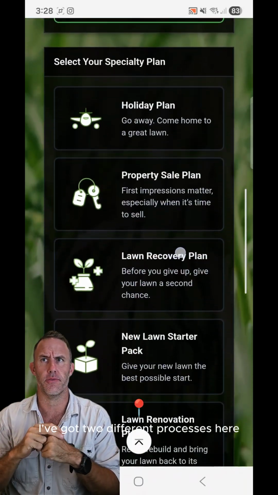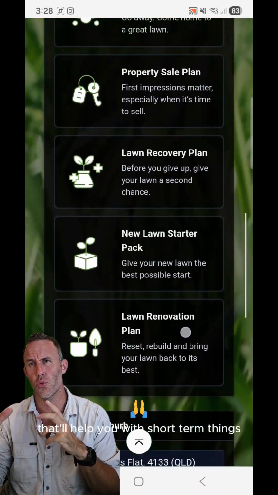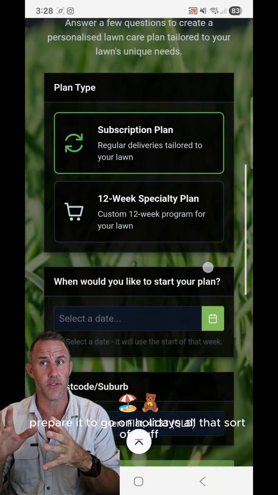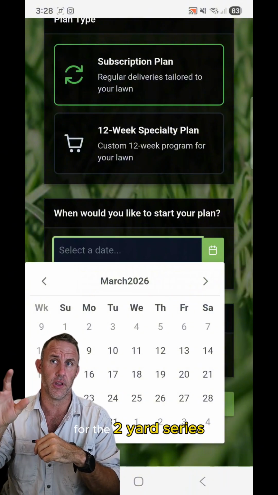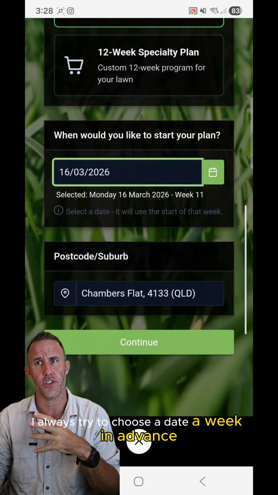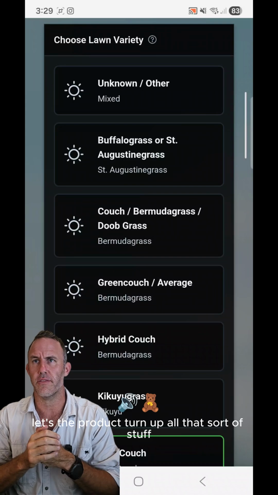I've got two different processes here. One, you can go to a 12-week plan. That'll help you with short-term things you're trying to do. If you're trying to sell your property, prepare it to go on holidays, all that sort of stuff, that's where you look. In this case, at the moment for the 2 Yard series, we're going to jump onto subscriptions. We're going to pick out a date. A bit of a hack, I always try to choose a date a week in advance. Lets the product turn up, all that sort of stuff.